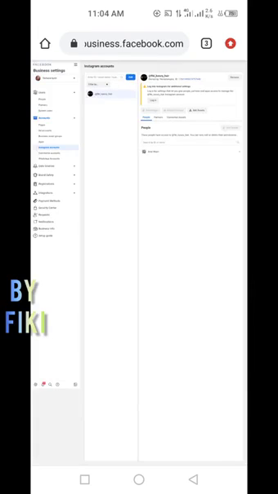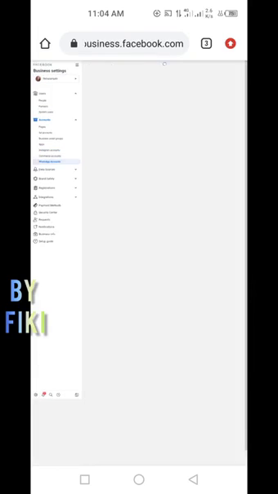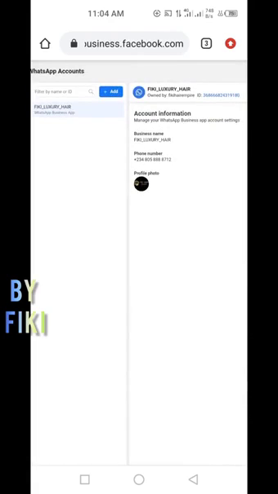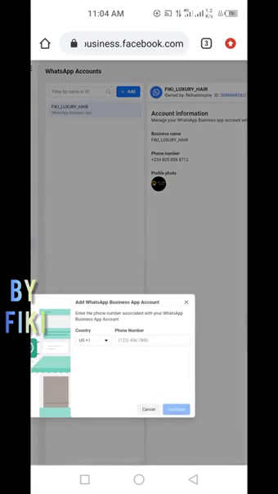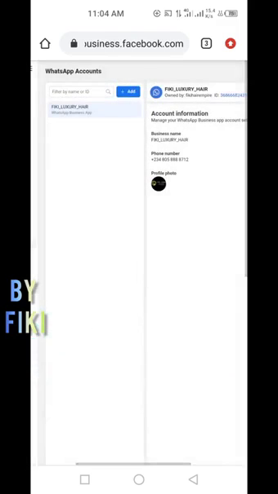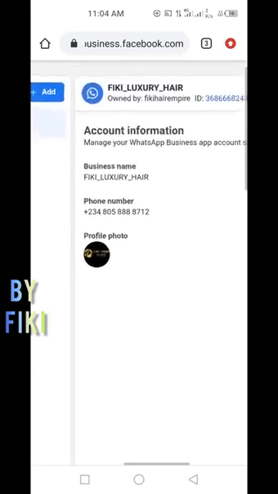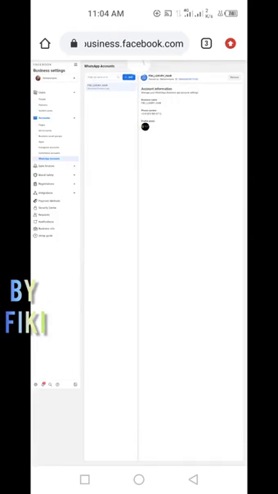Next is your WhatsApp account. Here is where you connect your WhatsApp account to this ad account, which means putting in your business phone number. Once you click on add, it's going to ask you for your business phone number. Once you do that, you click on continue, and boom, all this appears. If your profile picture in your WhatsApp business account is Fiki luxury hair, this is how it's going to show.